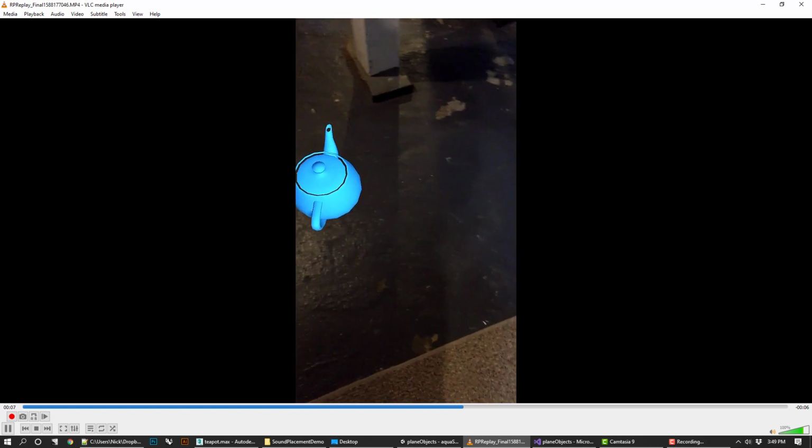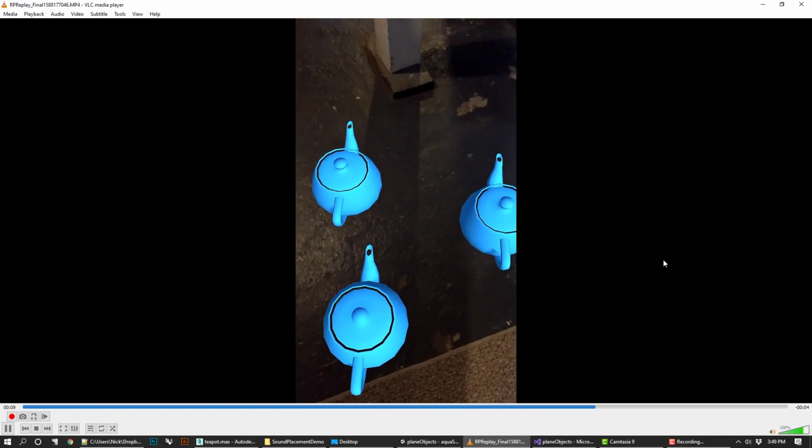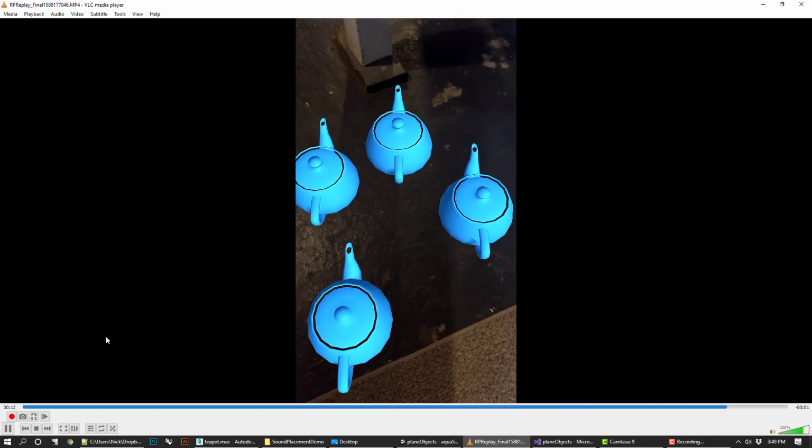Hey everybody, it's Nick. For today's tutorial, I'm going to show you how to get sound to play when you place an object in Unity augmented reality. You can see in this example of my basement, I found a plane, and when I tap my phone, it's going to make a sound every time I place an object.